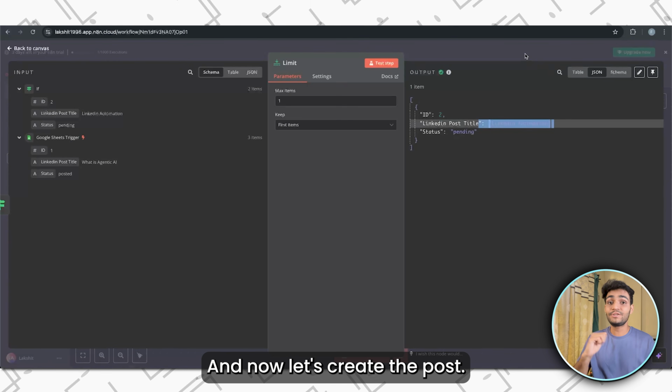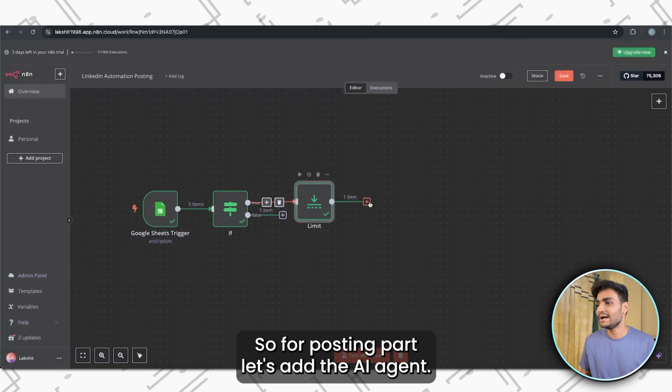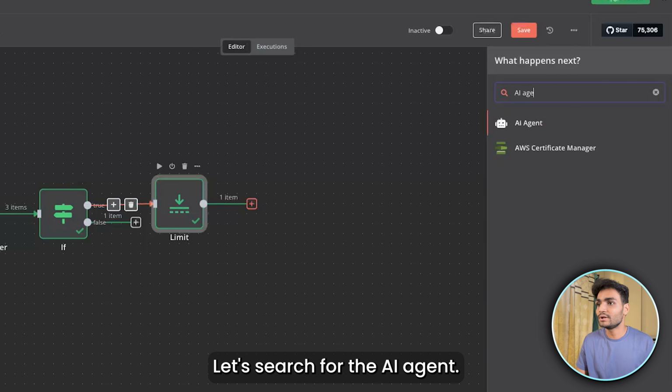And now let's create the post. For the posting part, let's add the AI agent. Let's search for AI agent.